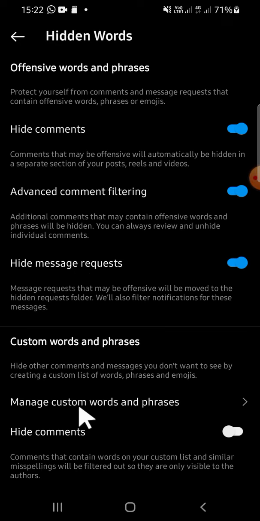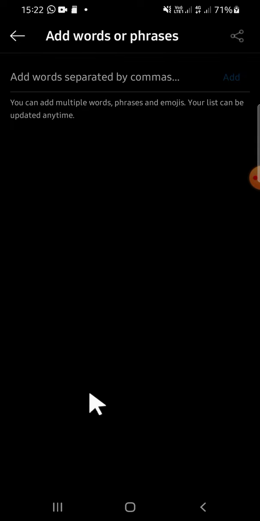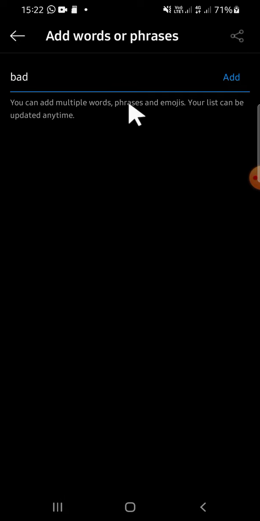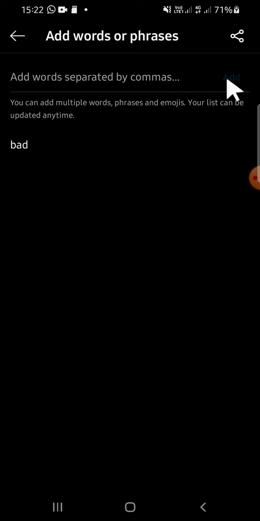Then we're going to click on manage custom words and phrases right here, and you can add words or phrases right here. For example, I'm going to add that word like this, then click on add. And if there's a comment that contains this word on your Instagram post, the comment will automatically be removed.